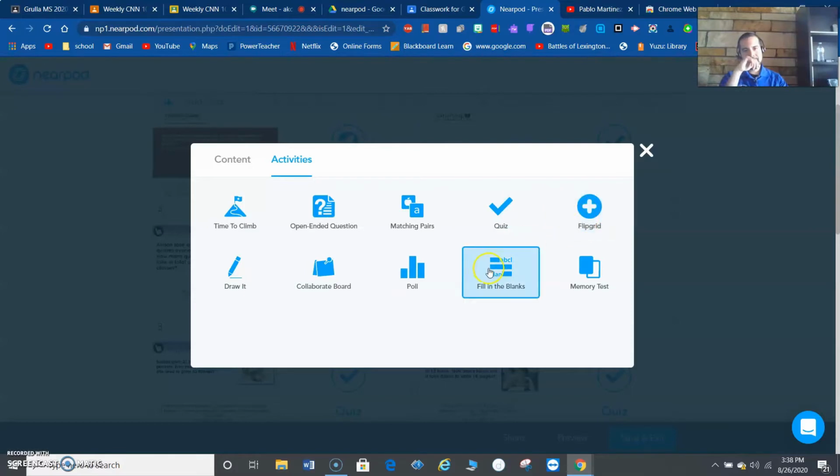Sometimes I use Flipgrid. Fill in the blanks I try to use, but right now the kids are having a hard time filling in the blanks with the laptop because you have to grab and drag. Polling, I do try to take polls. Like I just put how you're doing, they put good, bad, okay, and you can see the poll. There's a collaboration board, draw it. I use draw it sometimes, and memory test. I don't use memory test that much.